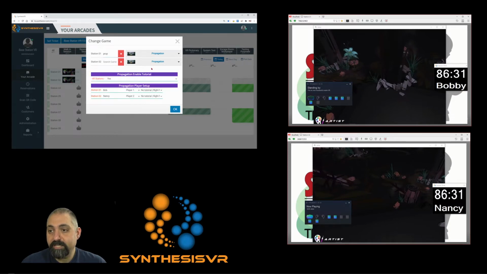So let's just say I want to change the game to Propagation. Now Propagation gives me some options. I can start the tutorial or not start the tutorial. If I choose not to start a tutorial, down here under the player setup, I can choose the right hand or left hand if I know which is which. With the tutorial, that allows them to choose it in this particular game. I can also change the game name if I want. This happens to keep the original name that we started with, so we will fix that to Bobby. And then I can click on OK and it'll launch that session.